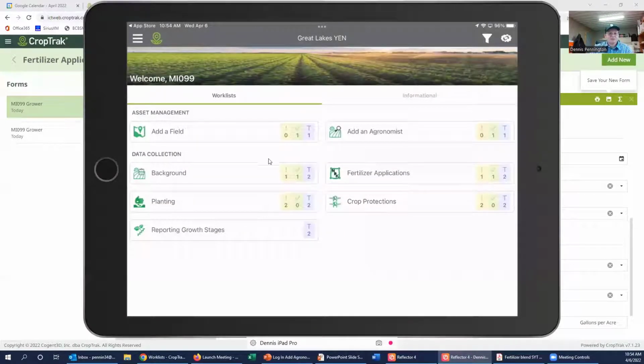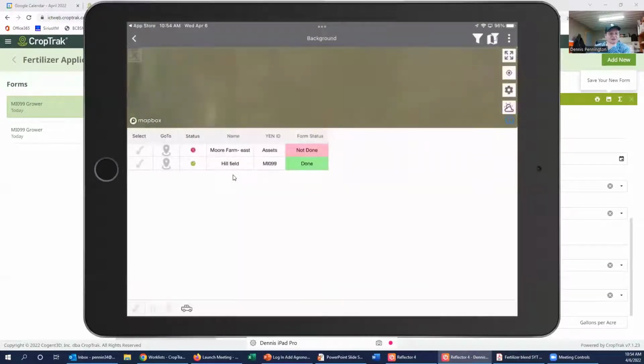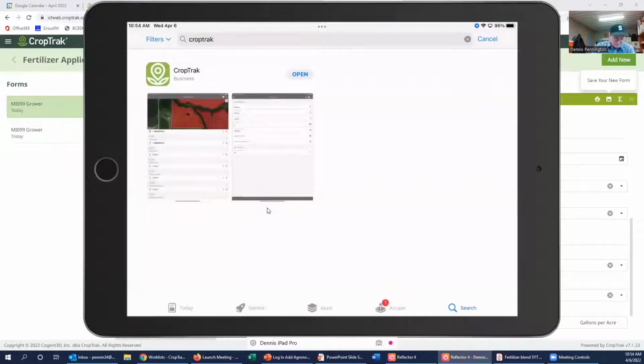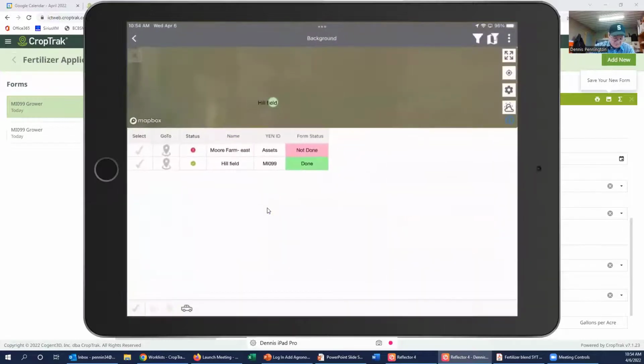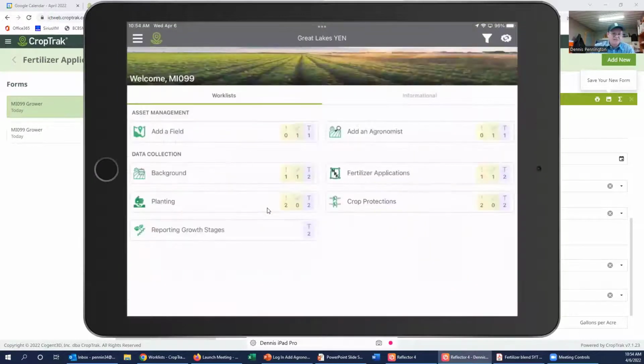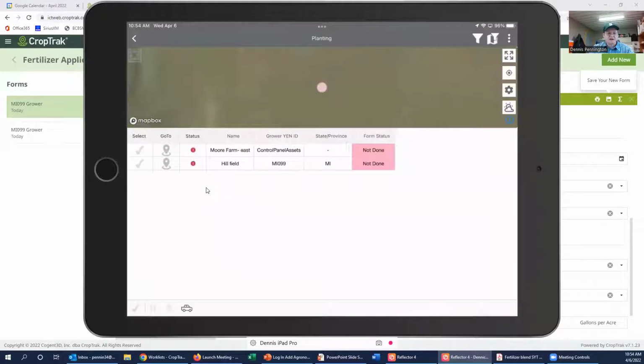All right, so how are we doing on time? We're almost at an hour. I'll try to breeze through the rest of this here. So let's go into, oh, I went into background, sorry, wrong one. Whoop. So let's go into planting. I think you're going to be able to navigate your way around in here. You're starting to get the idea of how to do it.